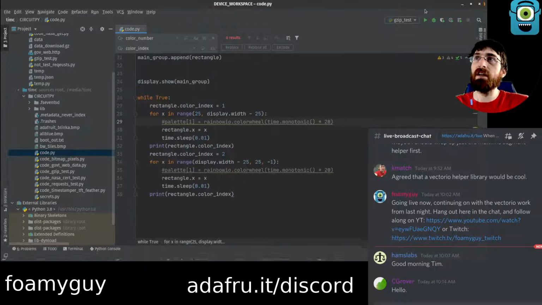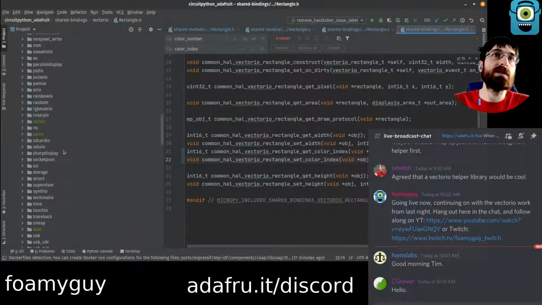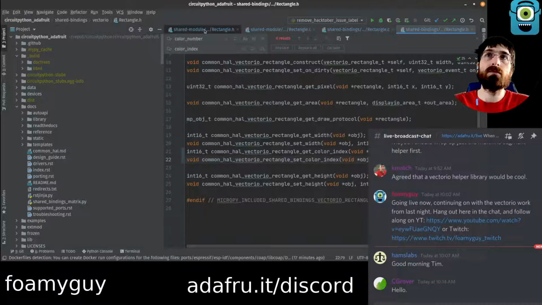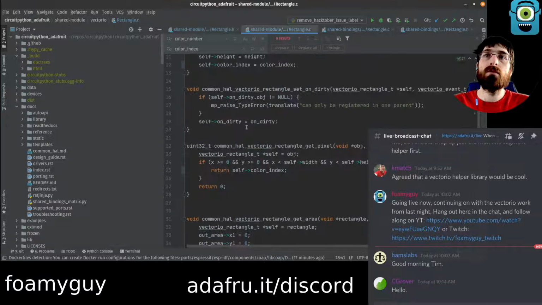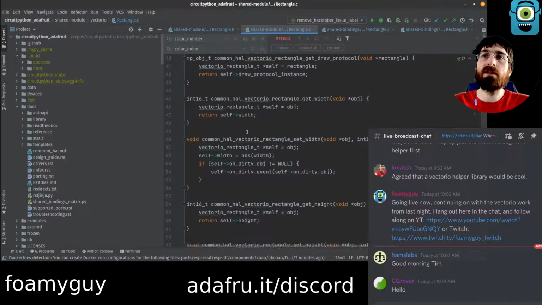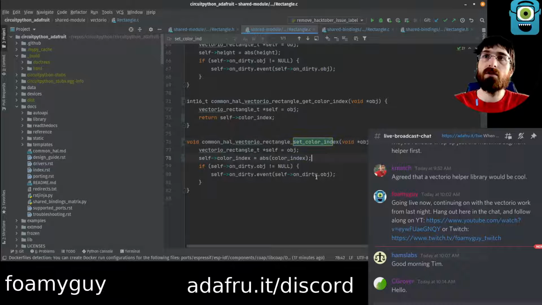So now we just need to fix the actual numbering. And to do that, I think what we're going to do is inside of the paired module, basically when set color index gets called, we're going to do +1.